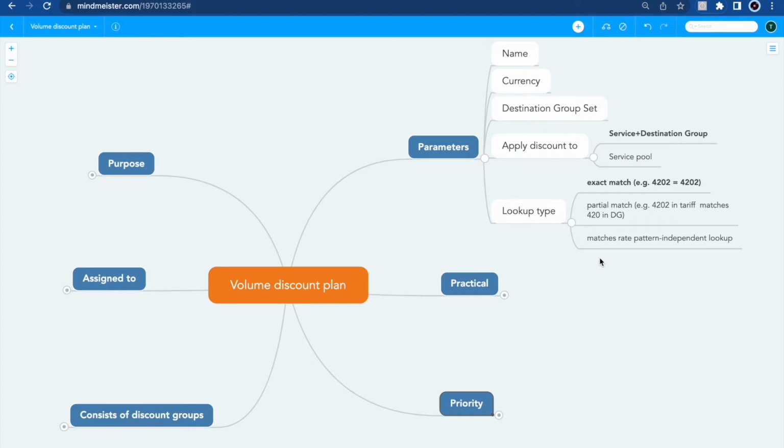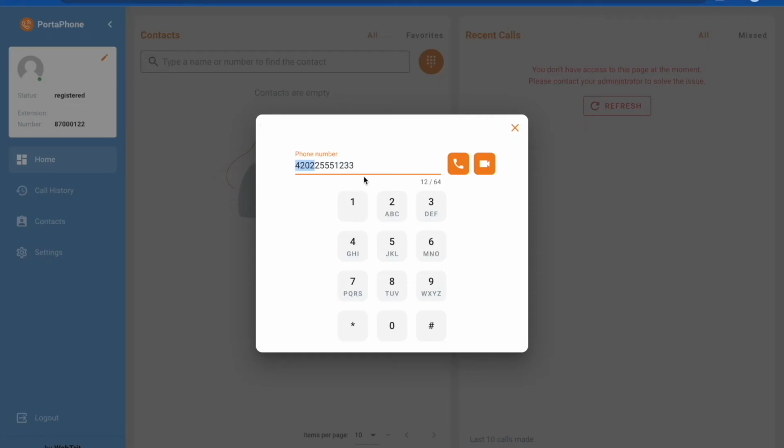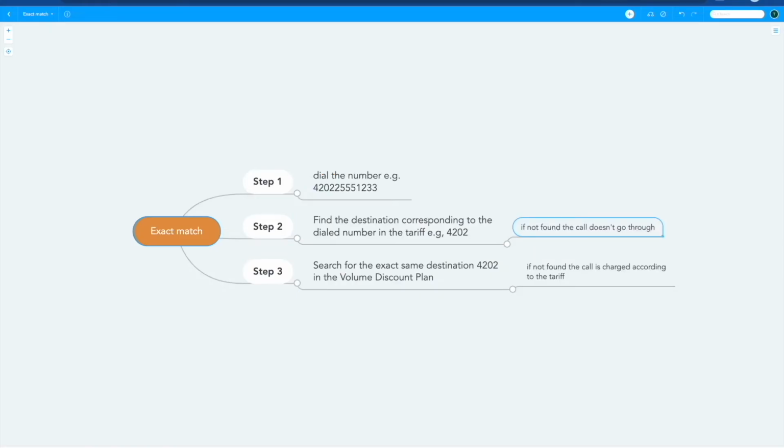The first lookup type is called exact match, and it is our default lookup type. There is nothing better than a practical example to understand how this exact match works. So let's say, for example, that we are dialing this number. It's a fixed line in Czech Republic. Okay, the prefix is 4202. And this is our first step. We've dialed the number. The next step is to find a corresponding destination in our tariff. Okay, if no corresponding destination is found, then the call simply doesn't go through.